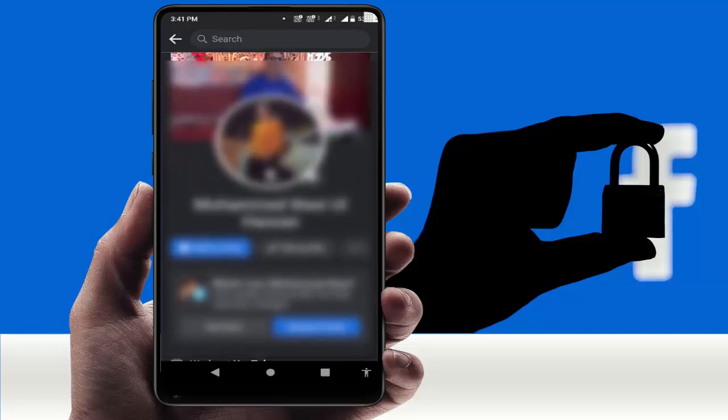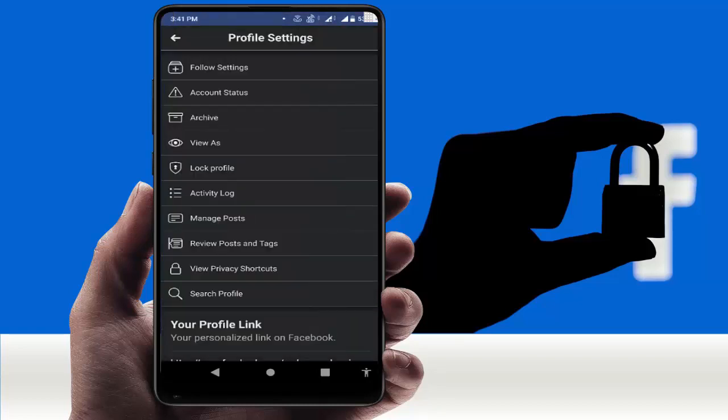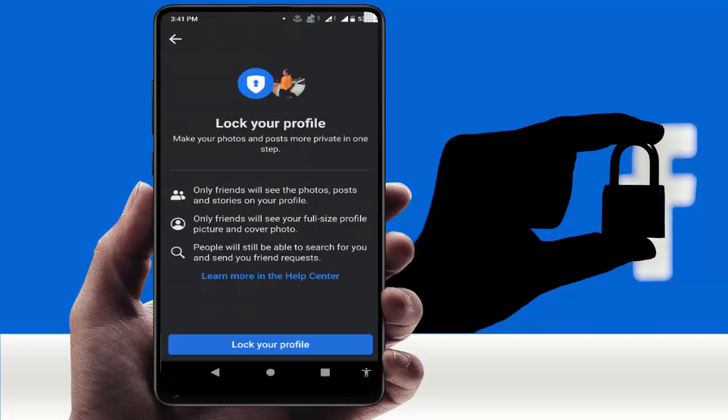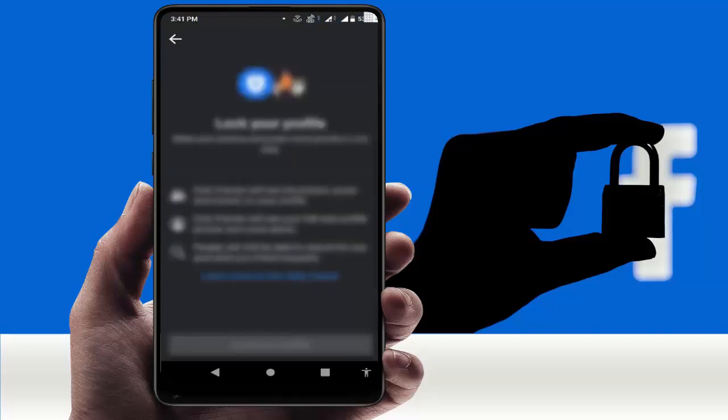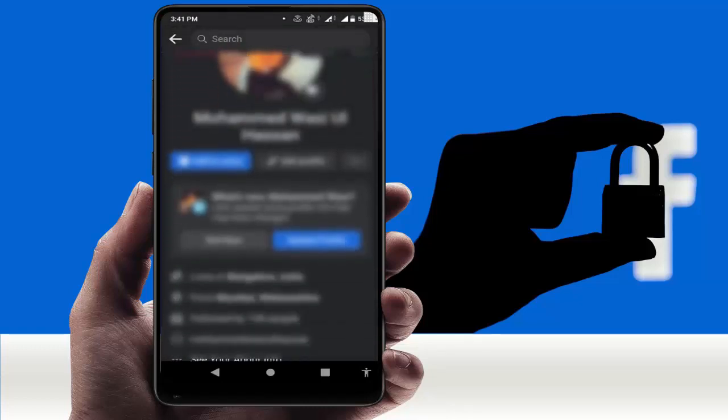So if you lock your Facebook profile guys, except your friends, anybody cannot see your Facebook profile timeline content. Here you need to tap on three dots like this, and here you can get the option lock profile. Just tap on it, and here you can get the option lock your profile. Just once again you need to tap on that option. Now click on OK. That's it. Now your Facebook profile is fully protected from other people except your friends.